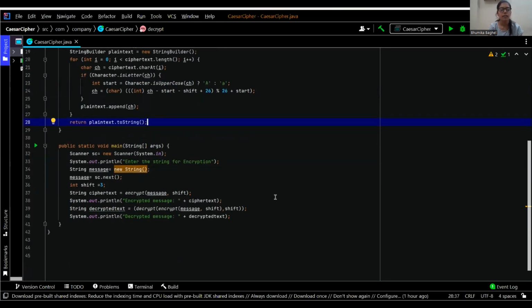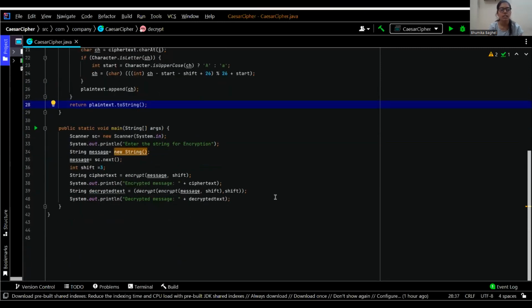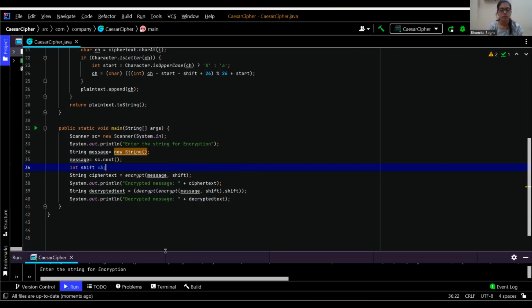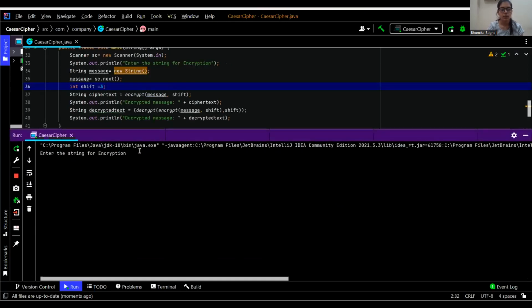And inside the main method, we have called both of the functions, encryption and decryption, and we will take the input from the user. Here we have set the shift key value to 3 by default, as Caesar Cipher uses the shift key value as 3. And let's run this code. Let's give input. As we can see here, we have the encrypted message, and again the decrypted message below.